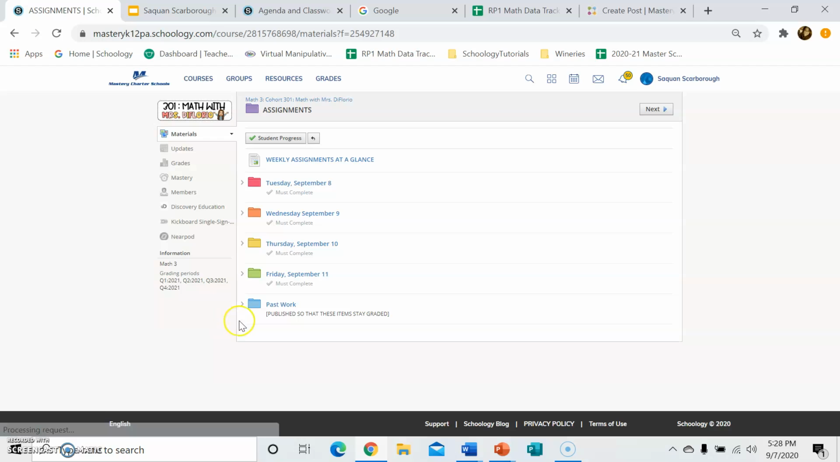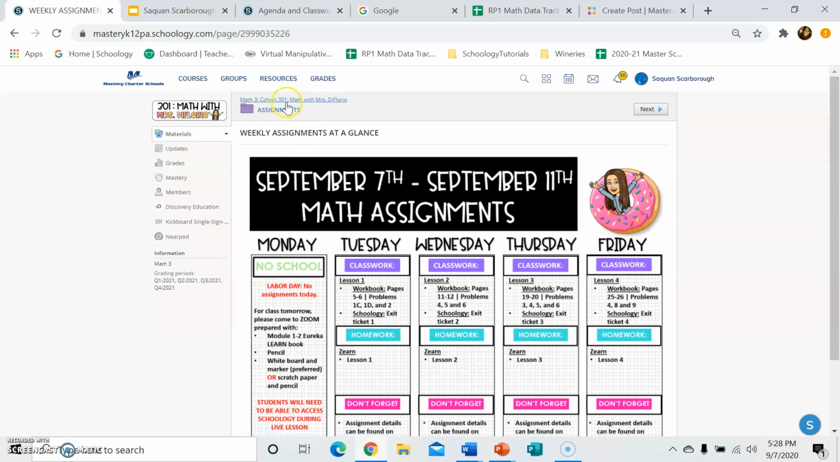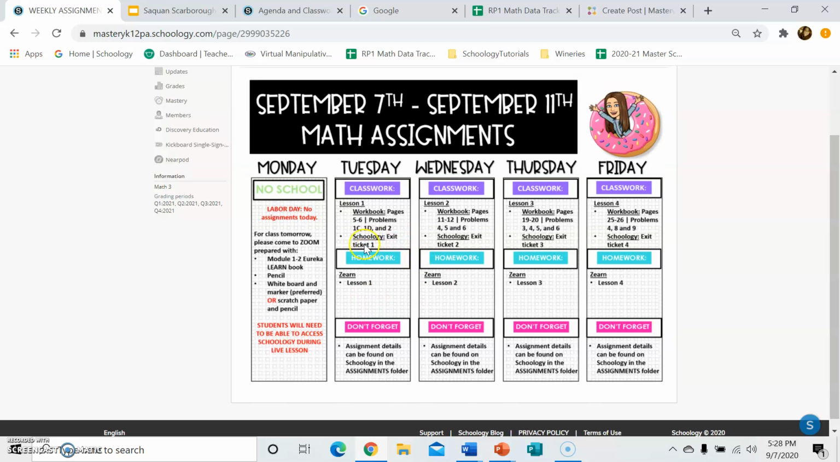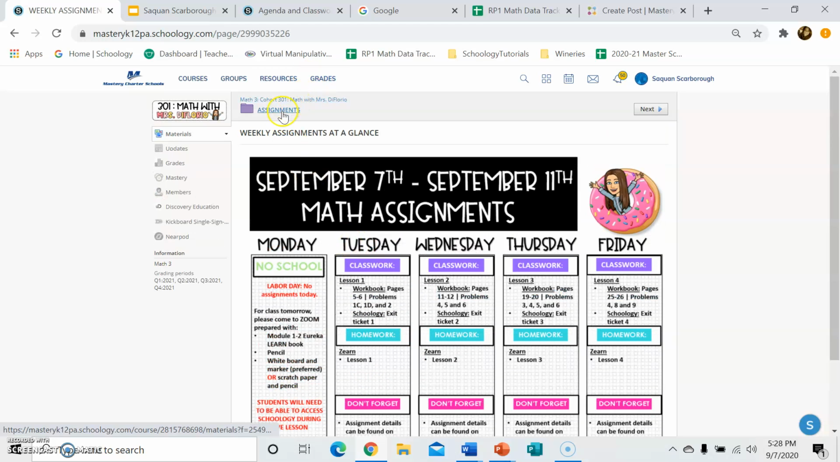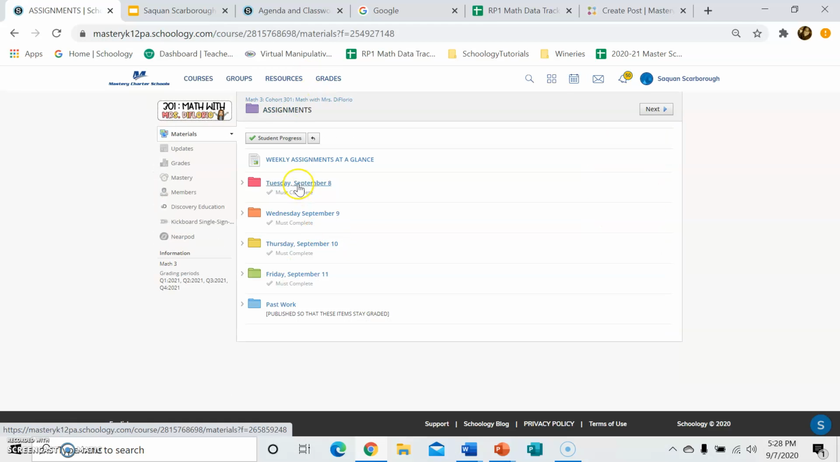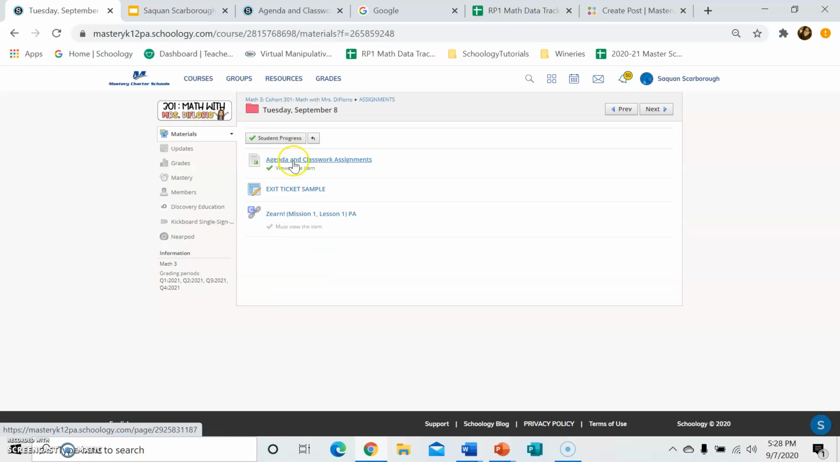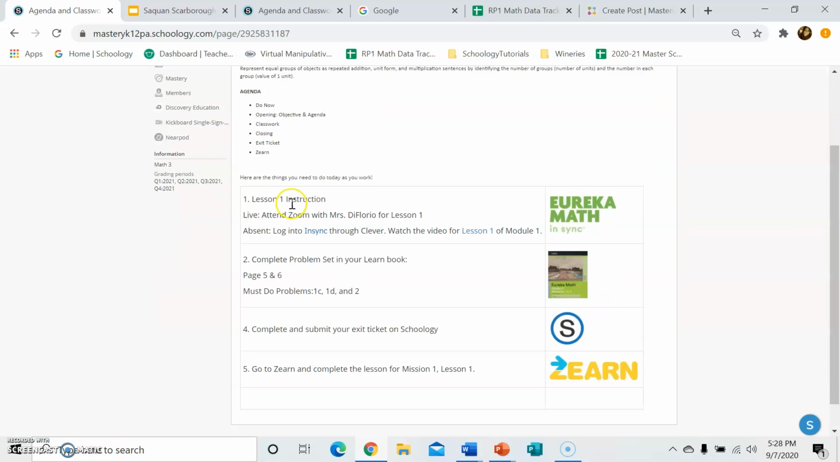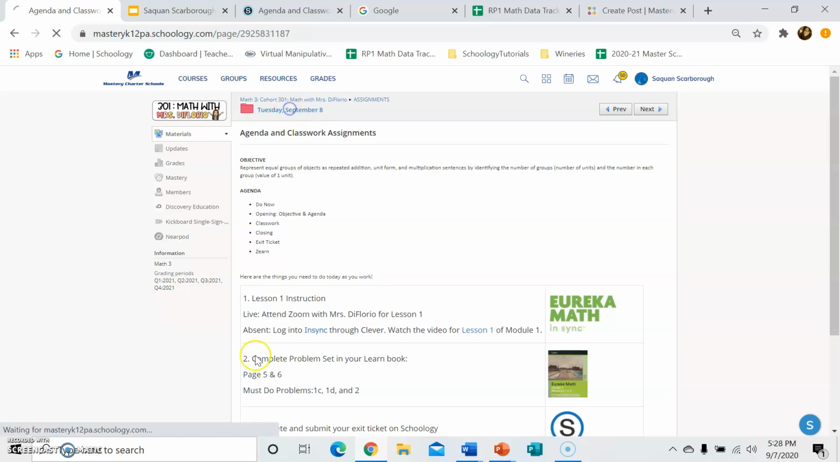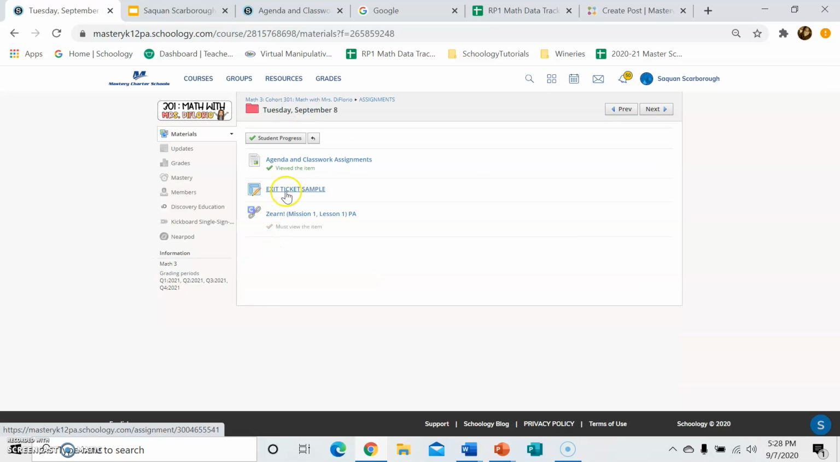So hopefully that was helpful to you. Just a reminder that by clicking on the Assignments button, you'll find our weekly schedule, which has our classwork and homework assignments and any reminders, but then also that by clicking on each day, you'll have access to a student checklist, the exit ticket, and then the Zern homework assignment for the day.